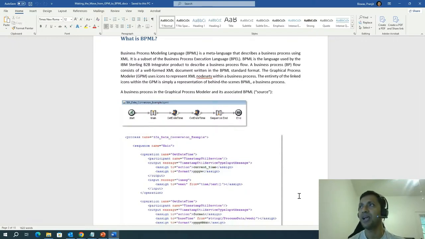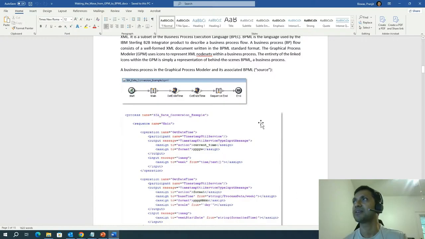Now if you see over here, I have given a quick sample code, where there's a start and end. There is a sequence start and sequence end. I have rewritten the sequence start as main. That's fine, you can keep it as sequence start. But within that, there are a couple of services which are related to get date time.